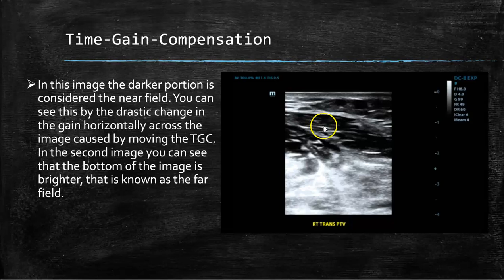In this image, the dark portion right here is considered your near field. This is the top of the TGCs buttons. Down here, this white portion is considered the far field. So this is the bottom portion of your TGCs buttons. And you can see how it adjusts the gain horizontally.